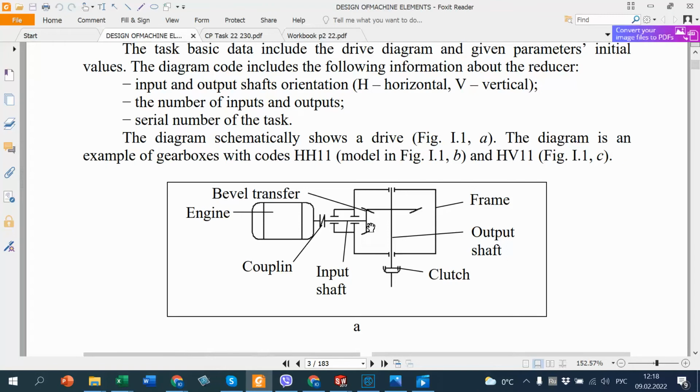For example, this is the simplest type, HH11 or HV11. It means that input shaft quantity is 1, and it is in the horizontal plane. And another variant, input shaft in horizontal, output in vertical, but the scheme or diagram is the same.